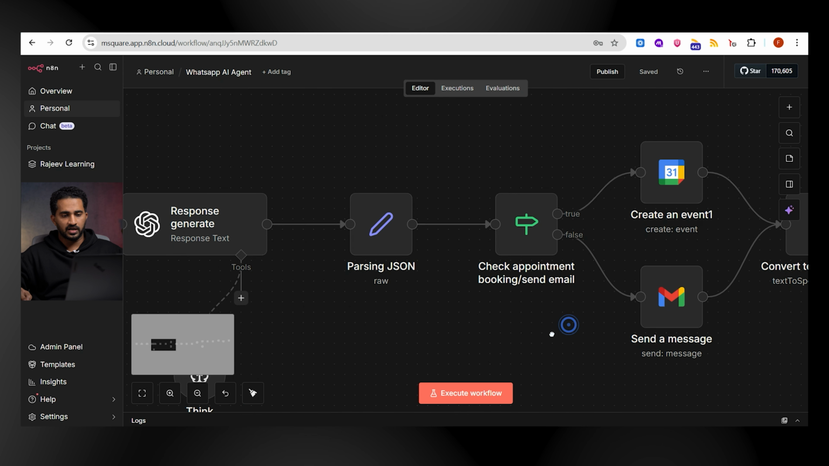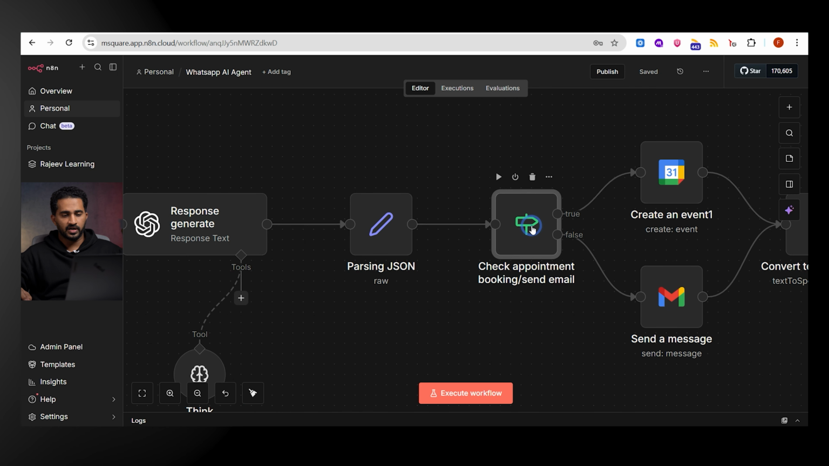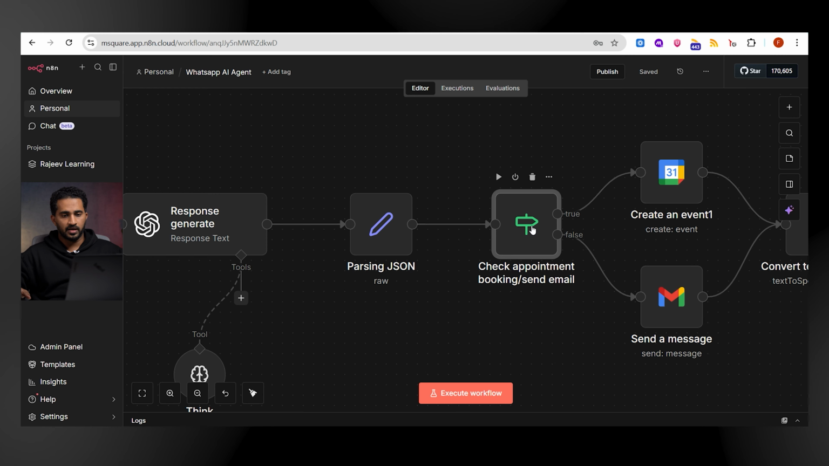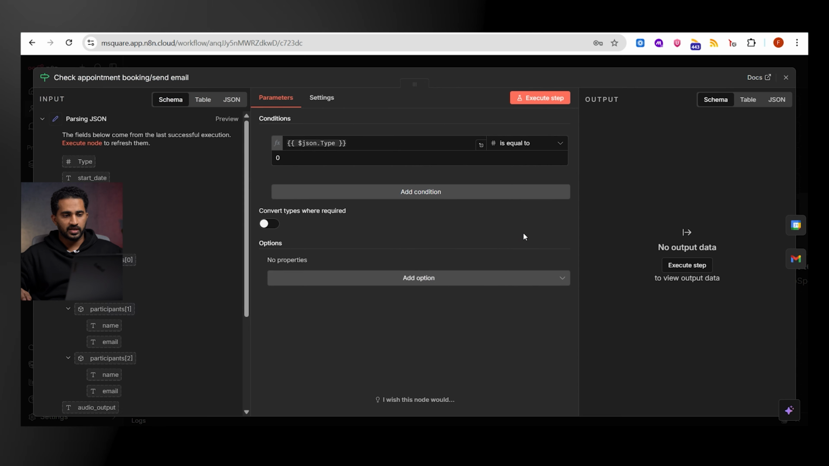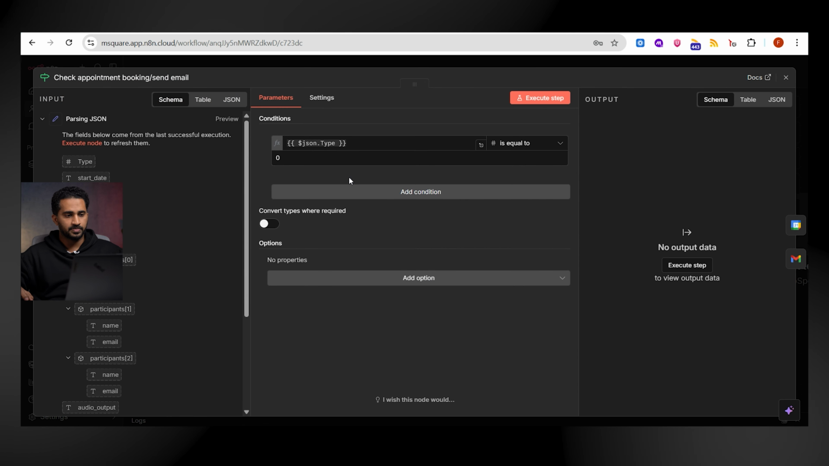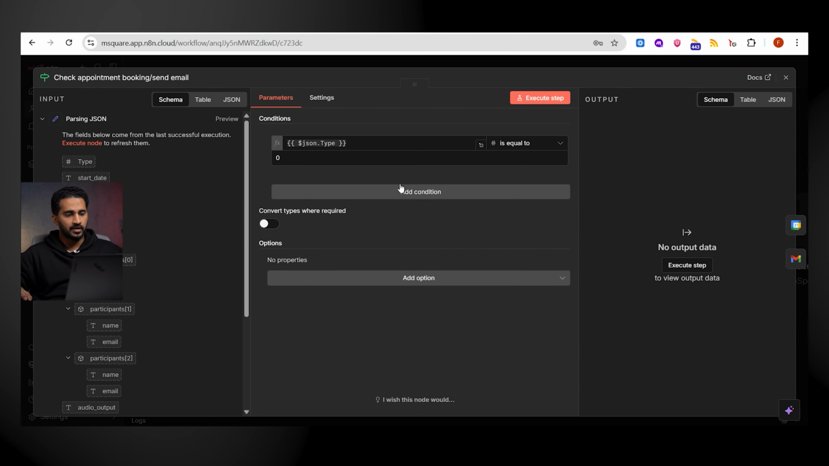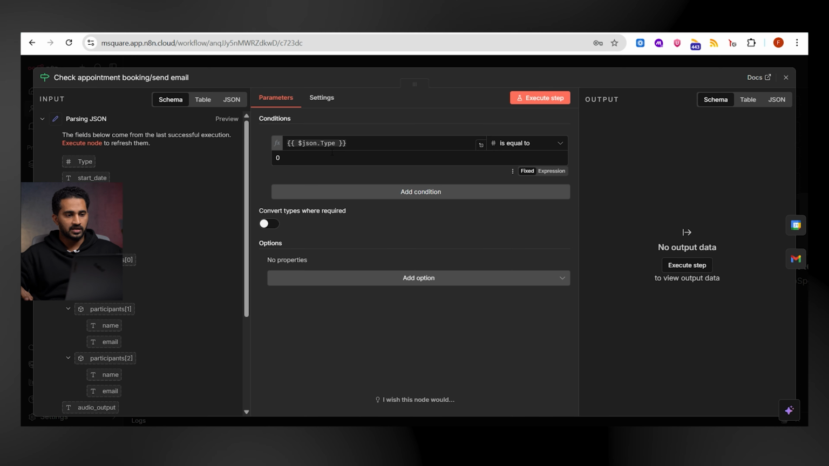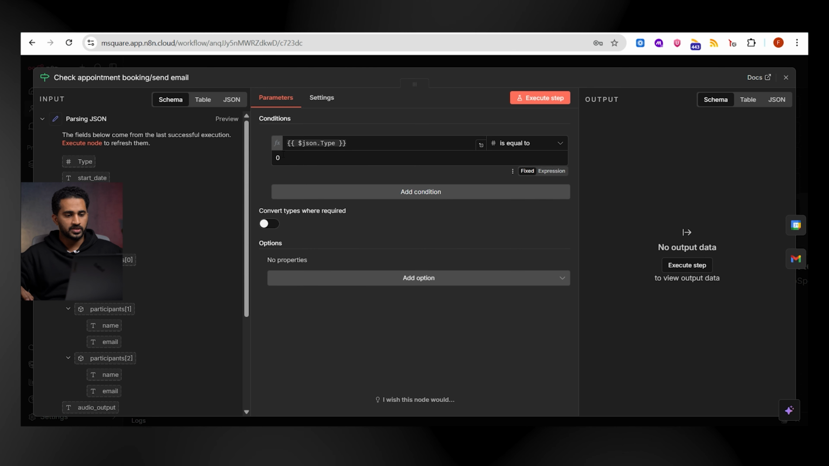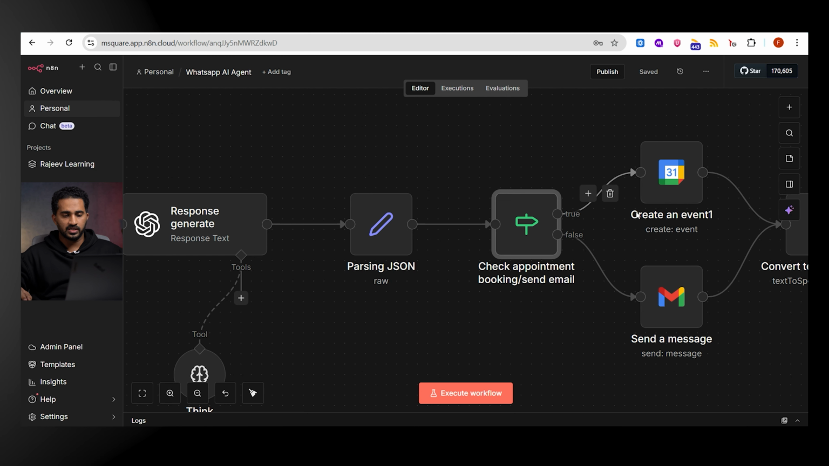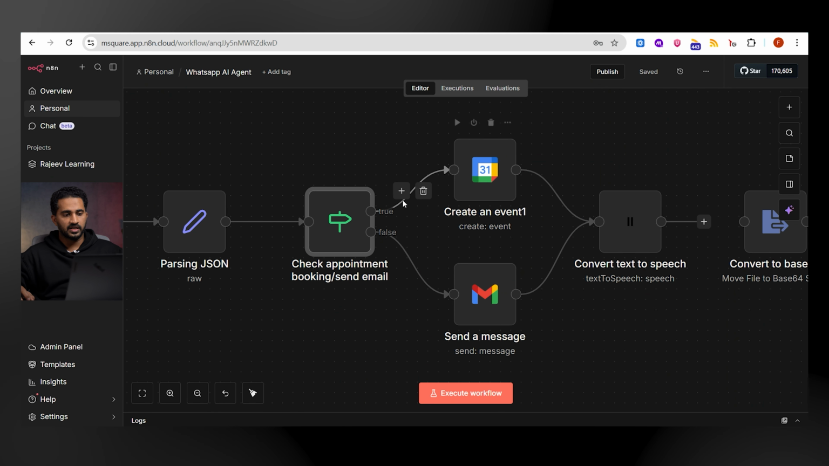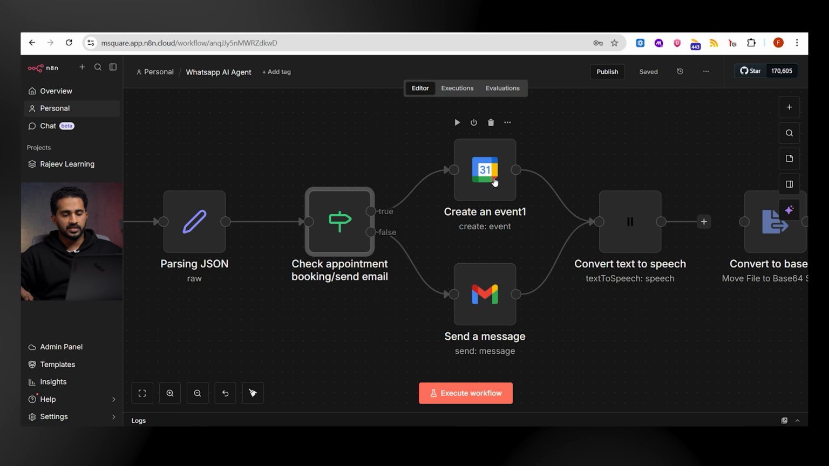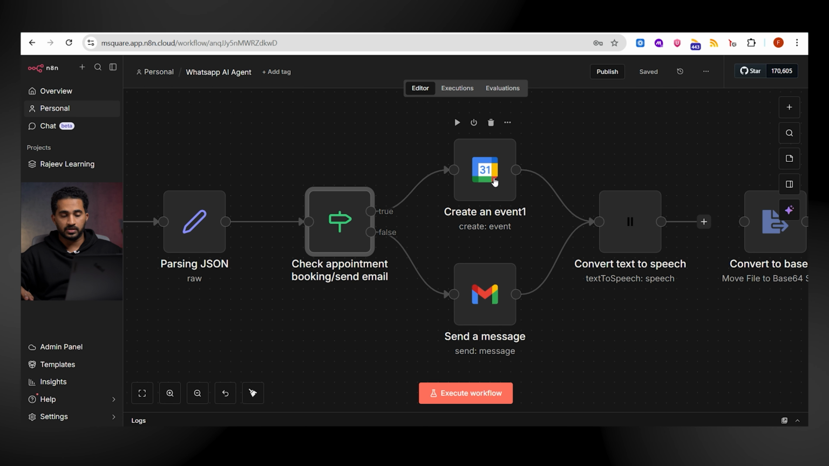And now we are going with the if node. Here you can see we are determining whether it is a meeting booking command or to send an email. The GPT will provide the type 0 or 1. If it is a meeting booking command, then the type will be 0. So based on that parameter, we are routing the workflow. If the type is 0, it will proceed through this route to create an event, that is, to create an event on the calendar.